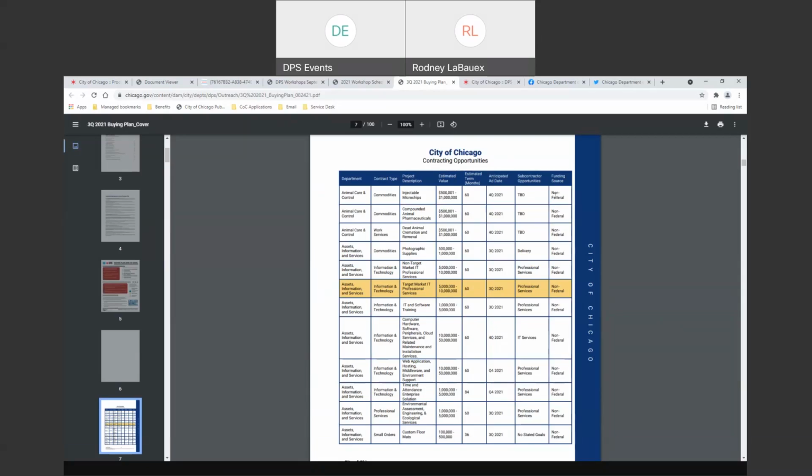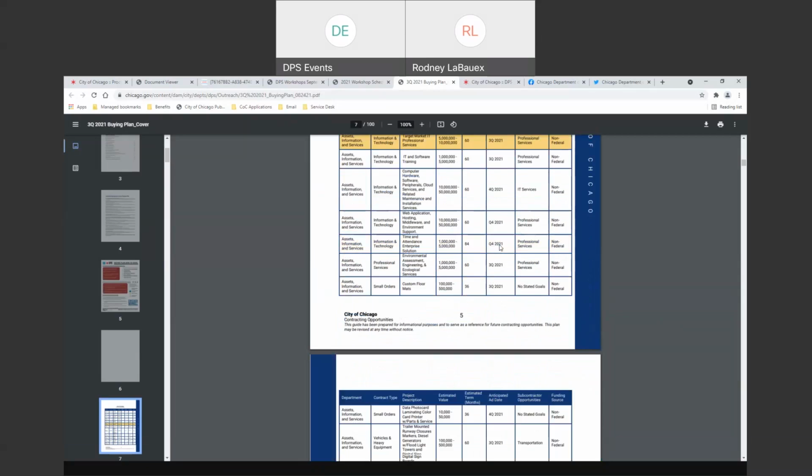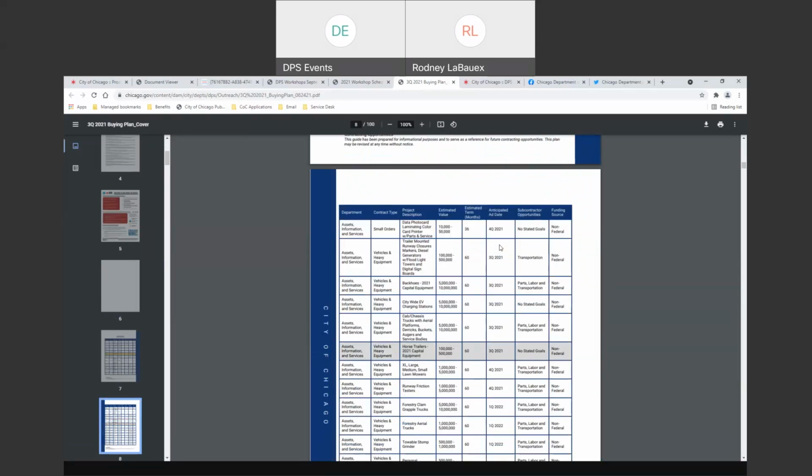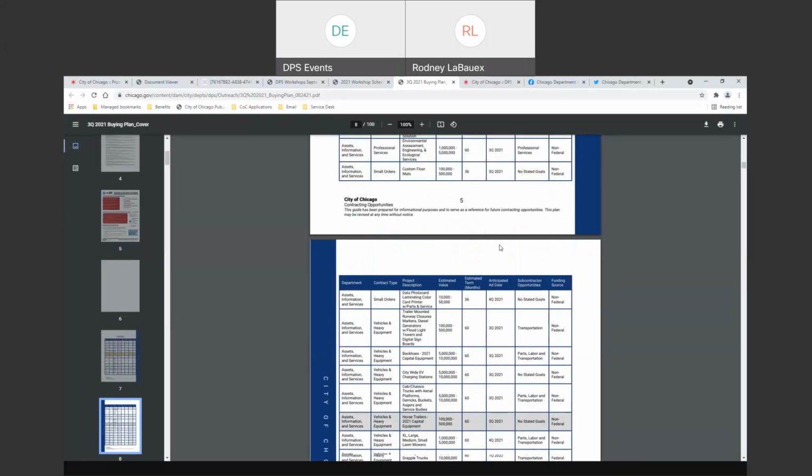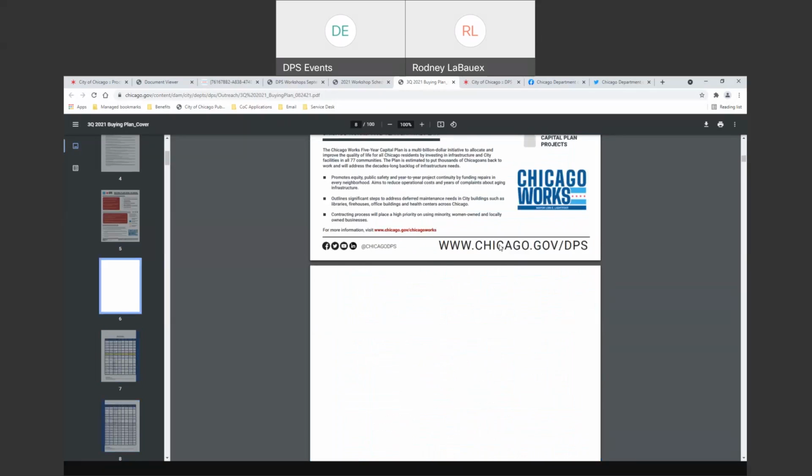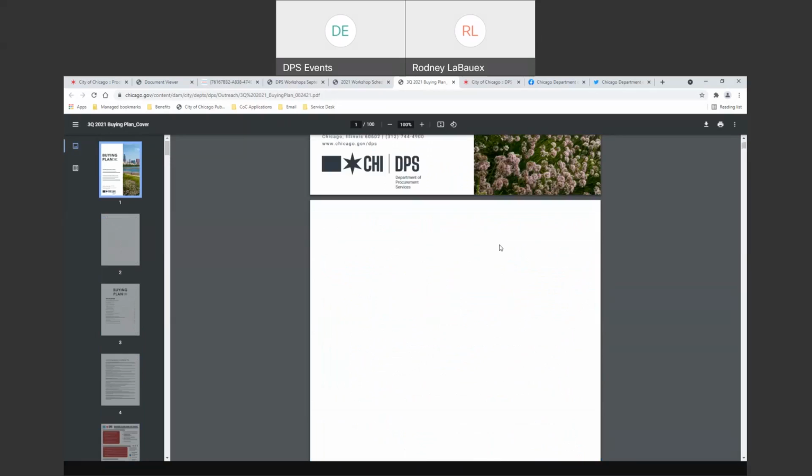As I said, this is a planning guide, so this information does change in real time. The best way to get information about this is to check our DPS Alert, our bid opportunity list, which I will talk about later. Like I said, take a look at this. This is a planning document, so you can get an idea of what we're planning on purchasing in the near future so that you can plan accordingly. Again, this is the buying plan.